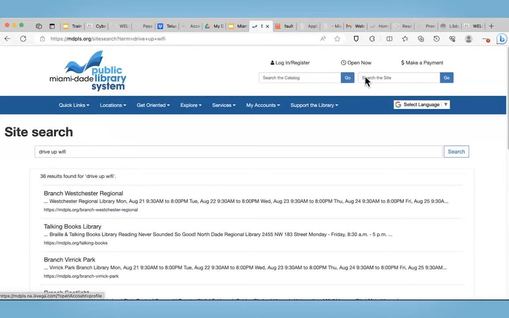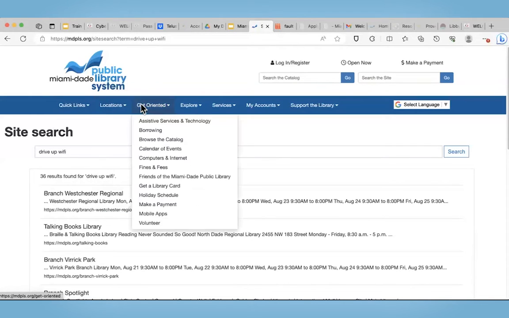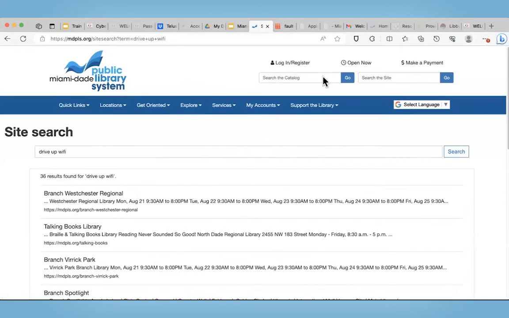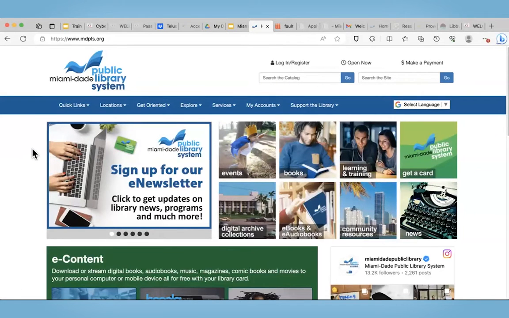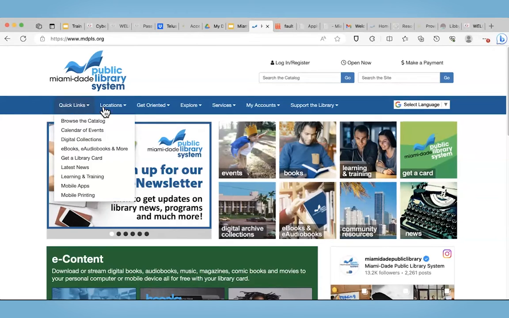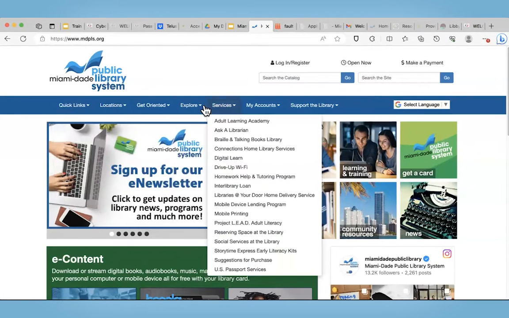So I would not use this tool as much and try to find what I'm looking for through one of these tabs. Unless you're looking for a specific book or something you're trying to take out from the library, then this search the catalog tool is in fact a very helpful tool. But just to review, we have a number of sections here that we can look through.